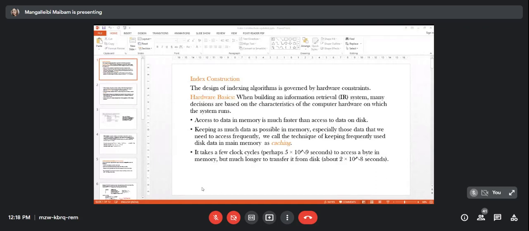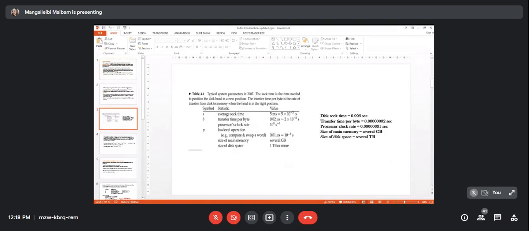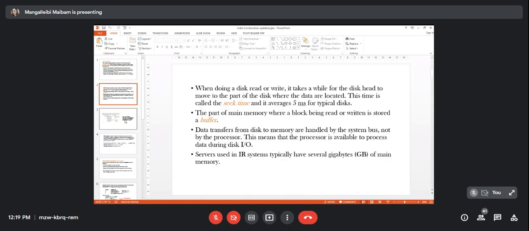And also we have some clock cycle constants, some caching constants you can see here. So these are some typical system parameters. The seek time is the time needed to position the disk head in a new position. Transfer time per byte is the rate of transfer from disk to memory when the head is in the right position. So these are some system parameters which we will be using in our calculation.